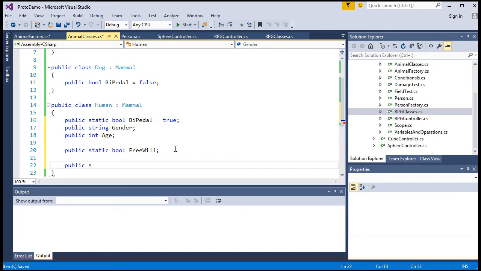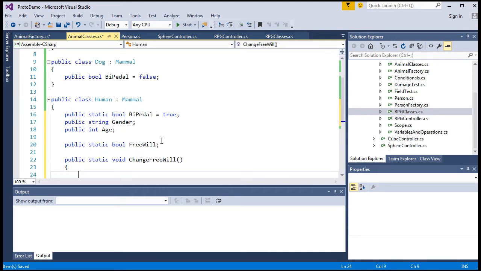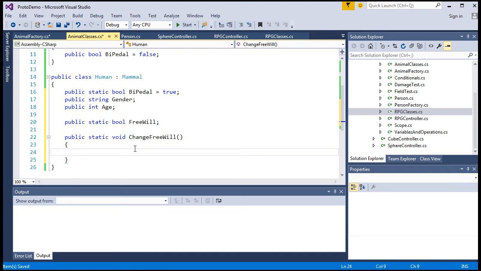So let's make a static method, public static returns void change free will. And this will be a very simple line of code. Free will equals not free will. Although I wouldn't read it necessarily that way. You can read it as free will equals the opposite of free will, right? Whatever free will is, if it's true, it becomes false. If it's false, it becomes true. As we went over with our bools and looking at the exclamation operator.